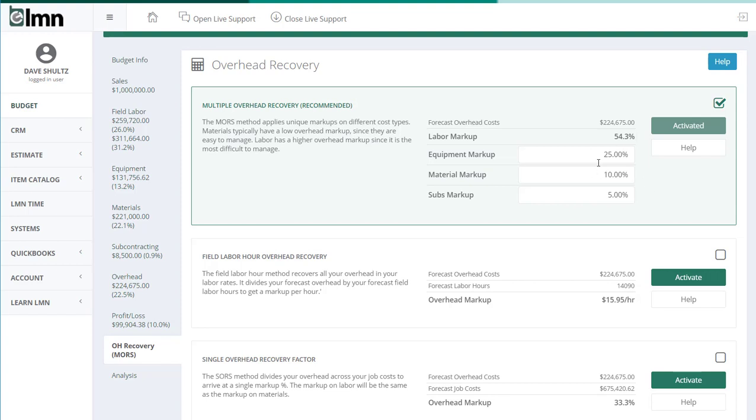Now you can change these numbers. For instance, if I wanted to recover less overhead on equipment, and maybe I wanted a little more on materials, you're free to do that. Notice this changes, dynamically recalculates itself, always making sure that the balance of your overhead is recovered on your labor. That said, we recommend sticking with the defaults. They've been tried and true, proven in this industry for years. That's sort of the most common scenario.